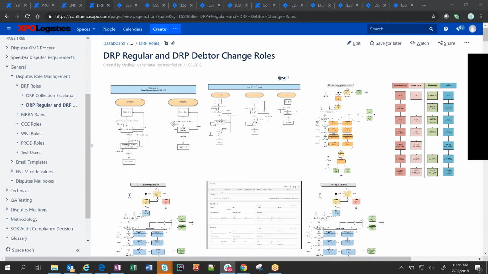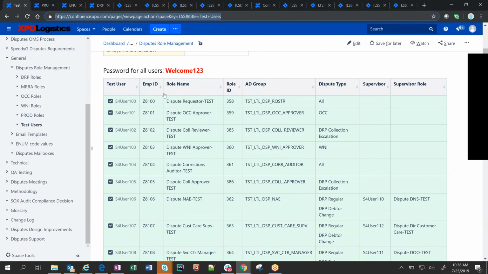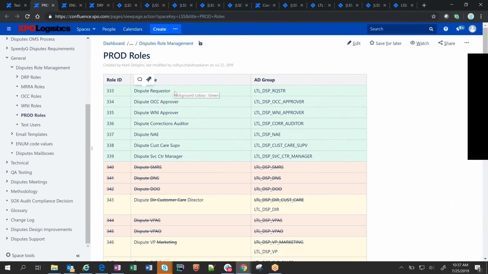So I just sent you these. If you go to this Confluence page, you will see different roles and process, basically how a DRP goes through. Same thing for OCC, WNI. Here I've sent you the broad roles. There is a test role called dispute requester, which is 368, or 358, and the corresponding production role is 333.